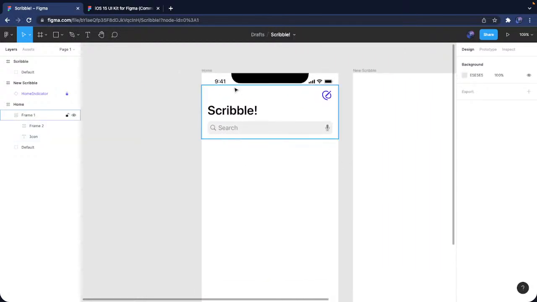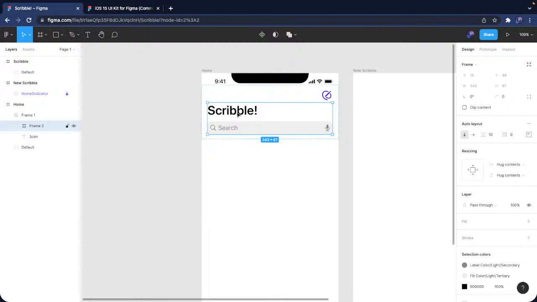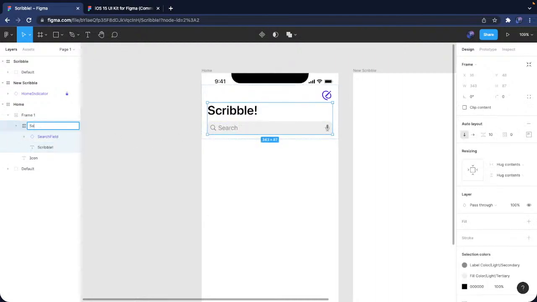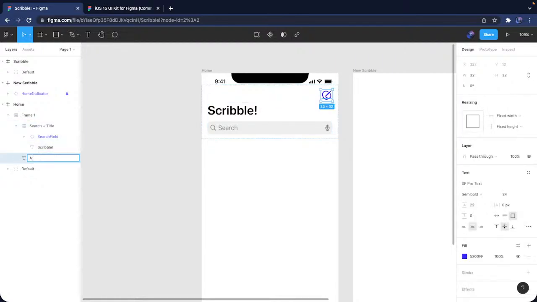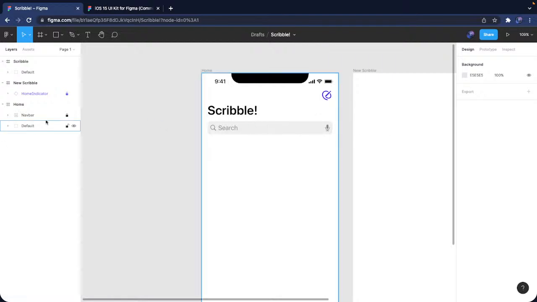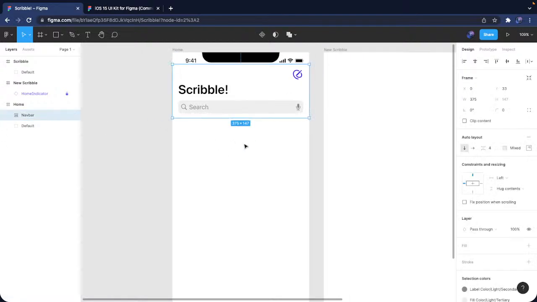So just like that, we've already gone ahead and have a search bar and a little title here. So I'll rename this: search plus title. New scribble, and I'll write Navbar. Okay, so now we have this. I'm actually going to lock this as well, so I don't really have to mess with it. But actually, no, let's leave it unlocked.